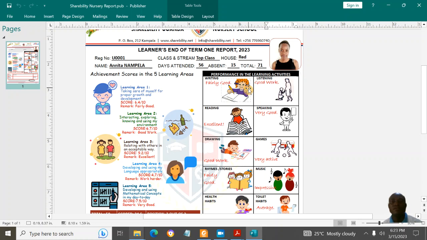You can change these photos if you have other good photos, maybe from the photos you have been using as a school. You have some photos for the learning activities. You can put there your own photos even for the learning activities and also for the learning areas.